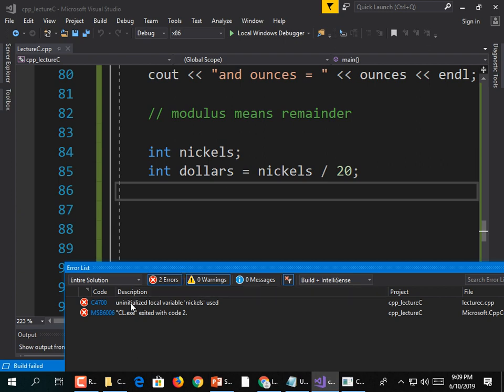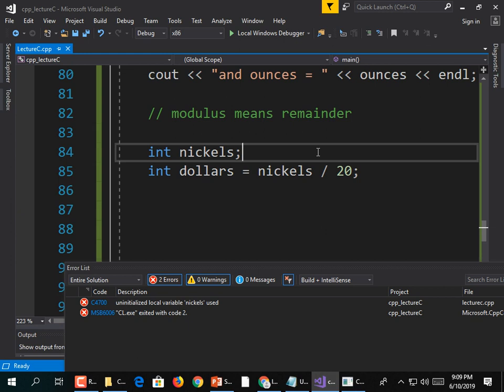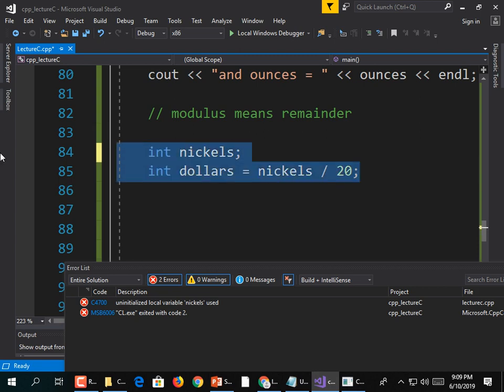And it's useful information for me to know that that's uninitialized if I had intended the user to type in the number of nickels, but I forgot to write the code for it. So yeah, there's nothing wrong with assigning 0 to every variable as you create it, if you're not going to assign it another value on the spot, but I wouldn't. I'm going to delete that now.